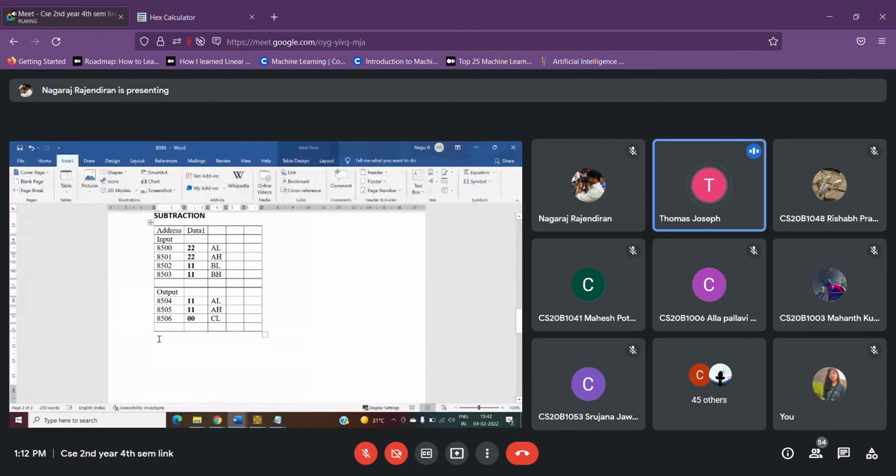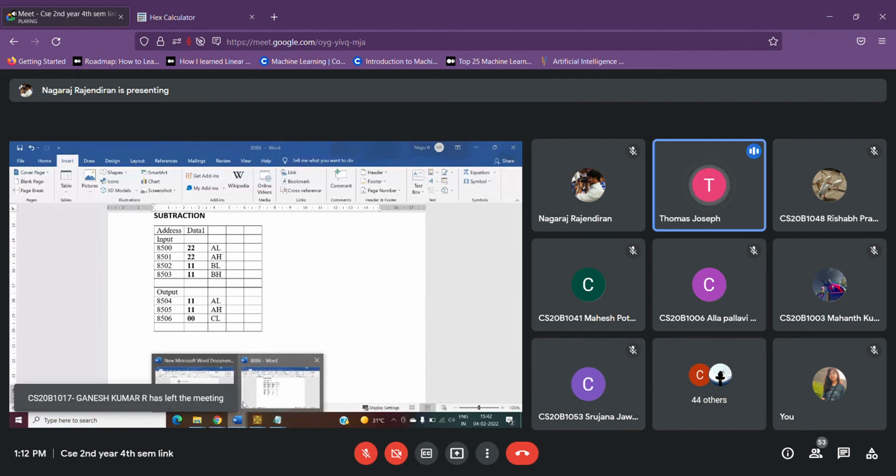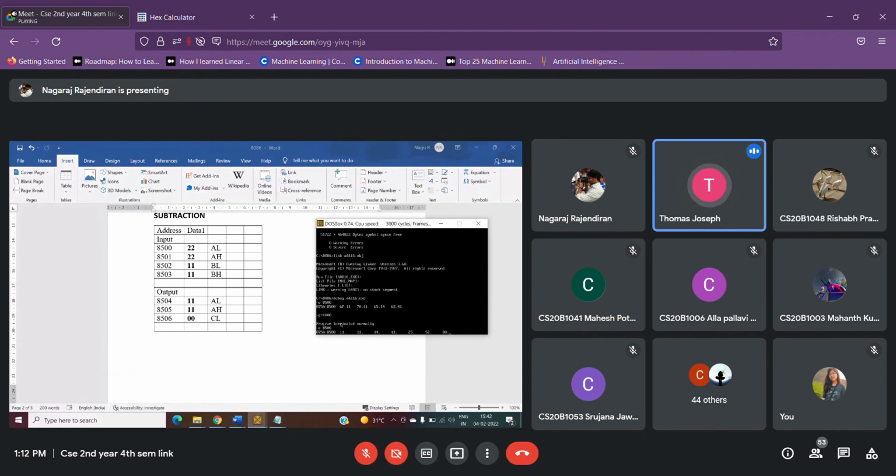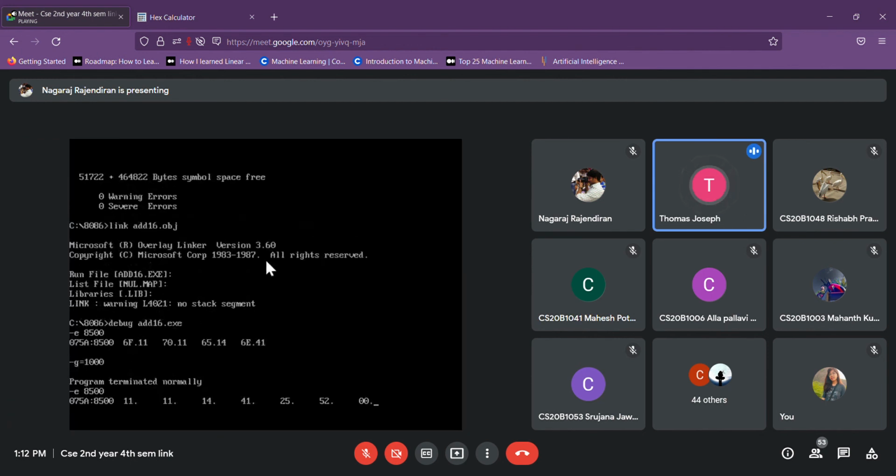This time you can go directly to the program. Everything is the same pattern. You are storing two data in these memory locations, and you can go directly to the program.